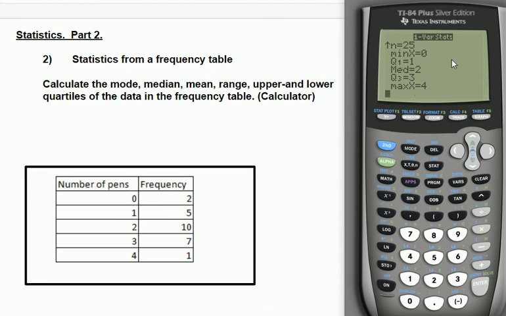From this, you can now do things like calculate range. So 4 minus 0 is 4, and interquartile range is upper quartile minus lower quartile, or Q3 minus Q1. 3 minus 1 would be 2.